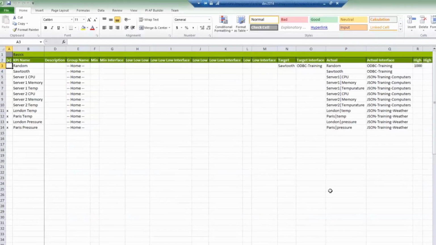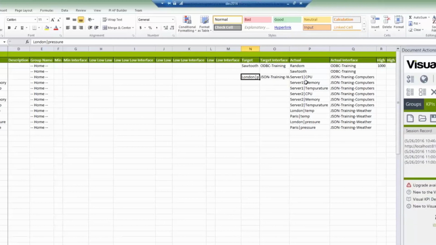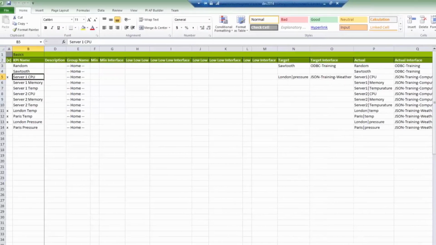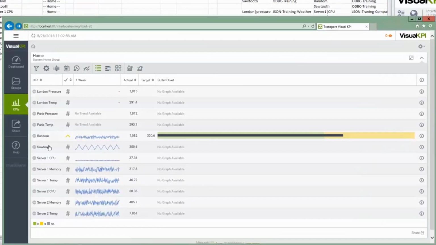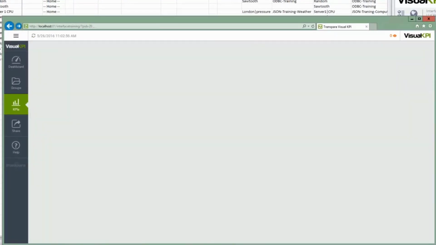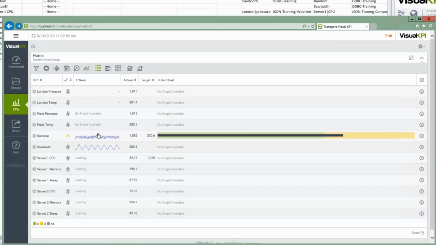Just a side note that, on each row here on these sets of KPIs, we've only referred to one data source, but you could very easily add the CPU from a server from this JSON interface to one of the KPIs, like a low interface or something, to one of them that is on the ODBC. It's getting its actual from the SQL database. Like you put it on Sawtooth, for example. Well, here's server 1 CPU. I am getting back, let's see here, we got target on here. Yeah, getting back server 1 CPU. The target is actually the London pressure, and the CPU comes from that interface.